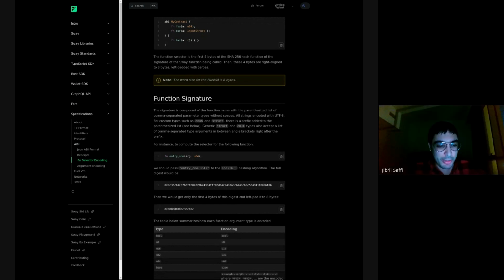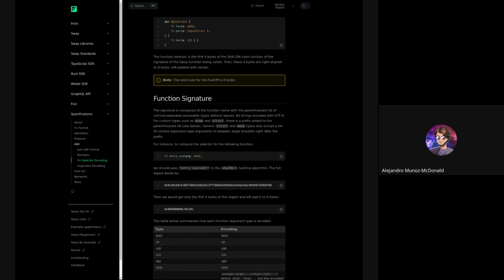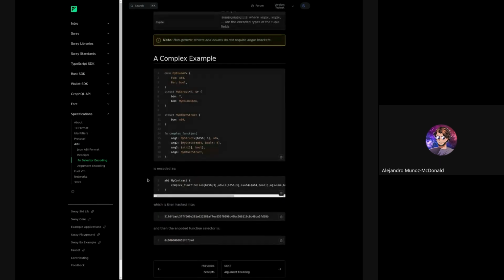Looks like I was wrong. We do the 4 bytes thing. So yeah, it's the first 4 bytes of the SHA-256 hash of the signature of the function being called, and those are rounded to 8 bytes. So there might be some collisions there. Oh, and they're left padded by 8 bytes. I think that was probably the biggest difference, the minor difference.